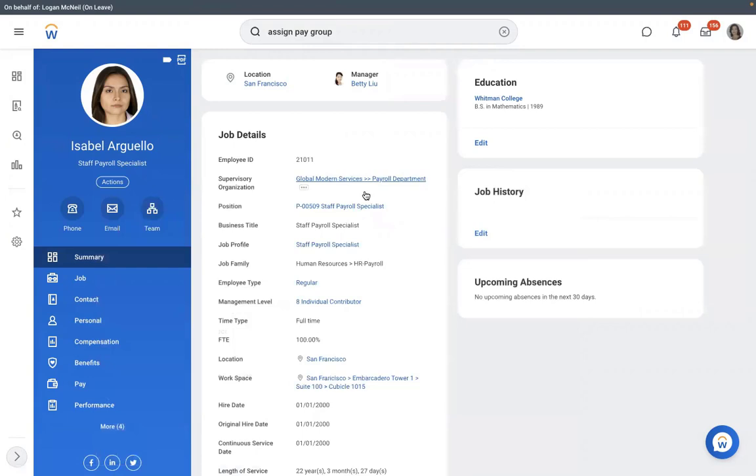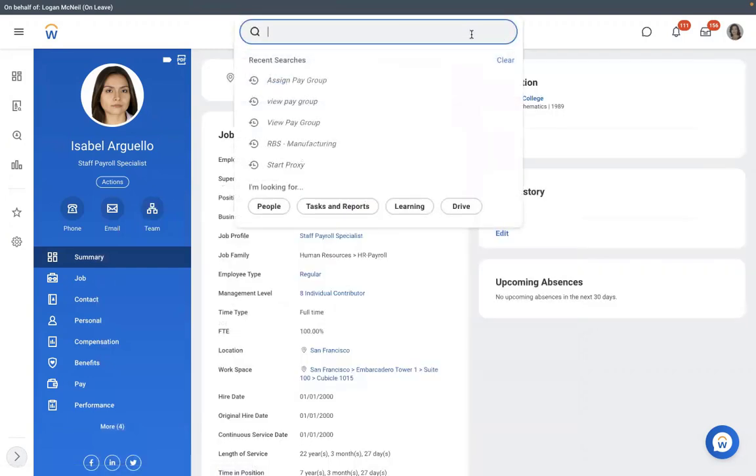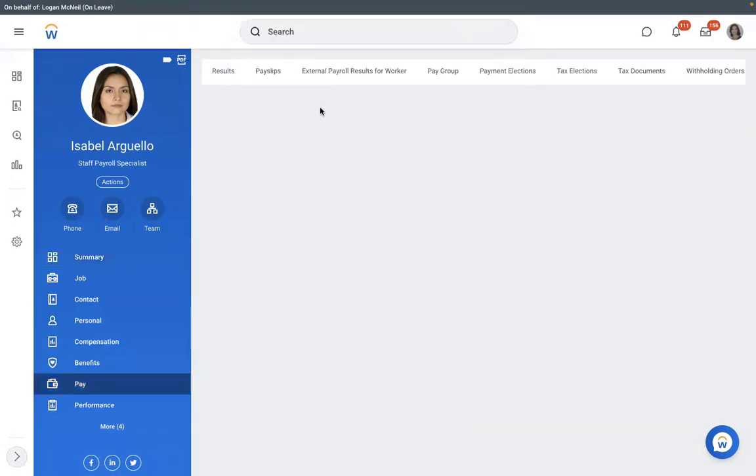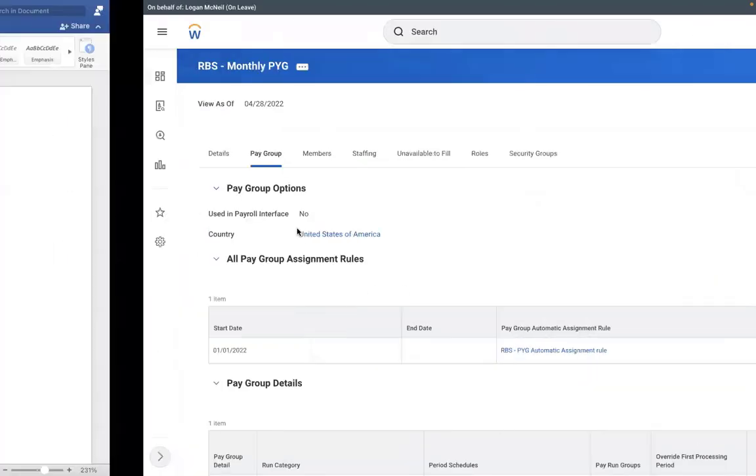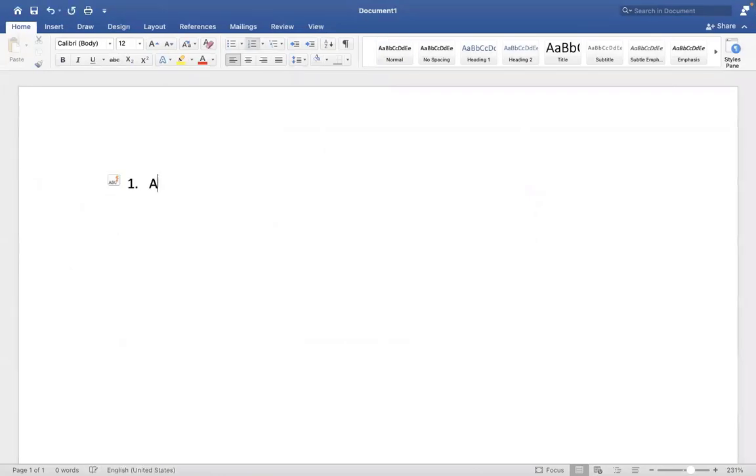Now let me explain the third possible way. This requires quite intensive testing, but let's do that. Before that, go to the worker pay group, monthly pay group. So here we have assigned the automatic assignment rule map. Okay, so let me put it this way: assign pay group at worker level, assign pay group through task.